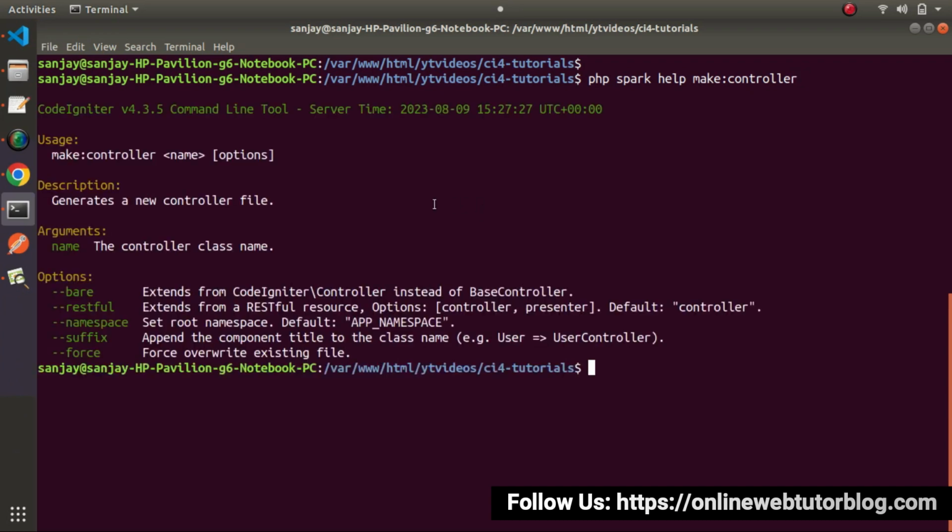If I press enter, we can see that to create a controller class, we need to make use of the make controller command, and after that we need to pass an argument, which is nothing but the controller class name. Here we also have some optional parameters: a where flag, a RESTful flag, a namespace flag, a suffix flag, and a force flag. So let's first create a normal controller class.